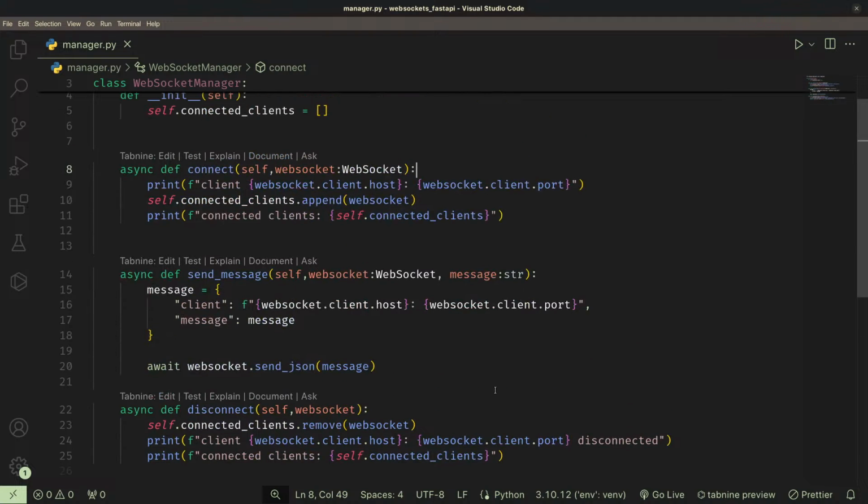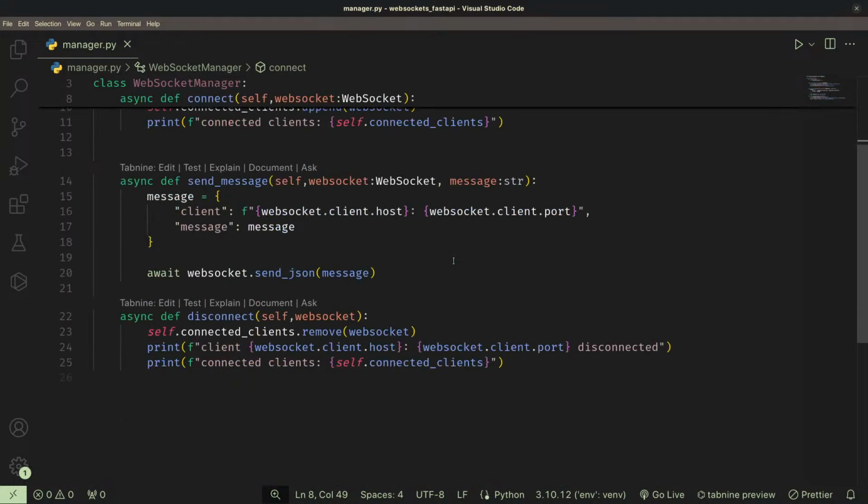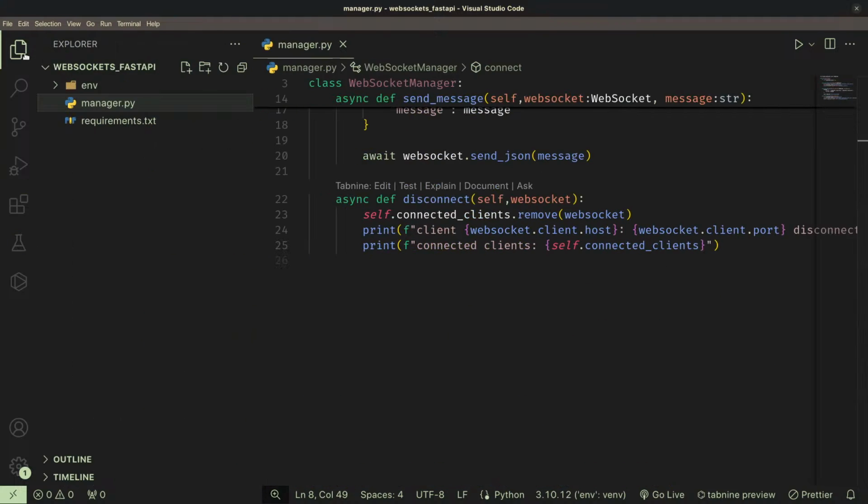So once this is done, we can now go ahead and implement our simple WebSocket server. So I'm going to come right here, and what I have to do is to create a file, and I'm going to simply call it app.py.